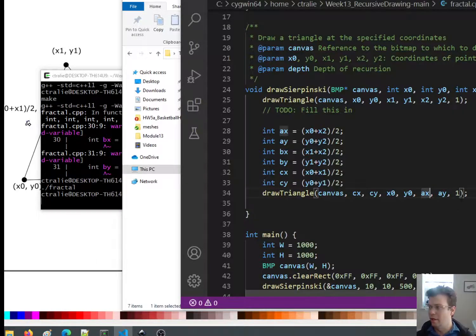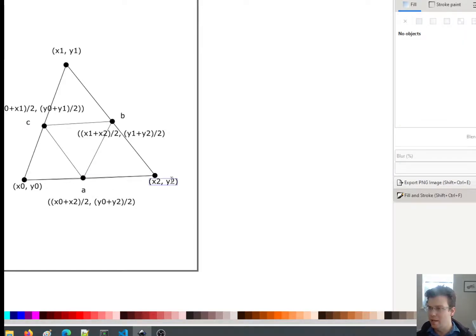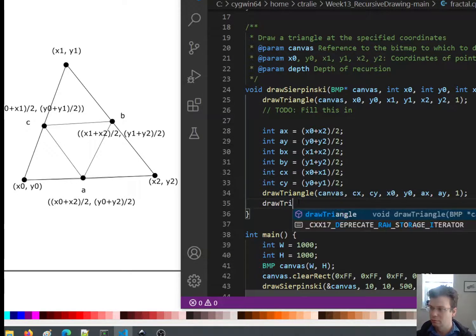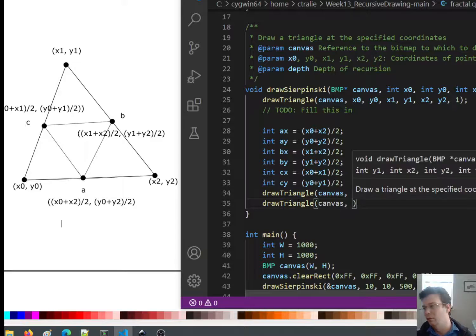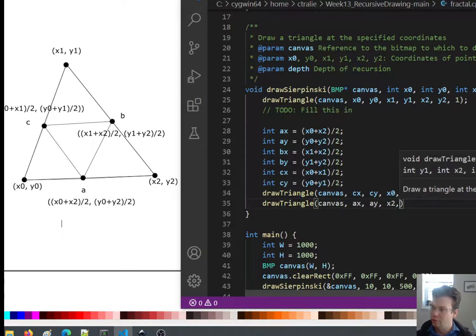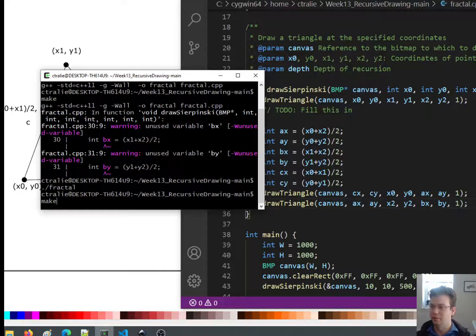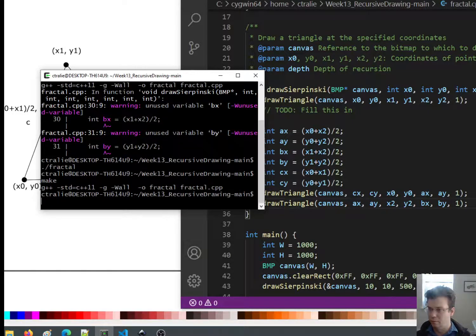Let's try to get the lower right one. So that would be A, x2, y2, and B. So I'll say draw triangle, canvas, ax, ay, x2, y2, bx, by, with a thickness of 1. Okay, let's just, again, incremental test. So let's see, did I get the lower right one in there now?